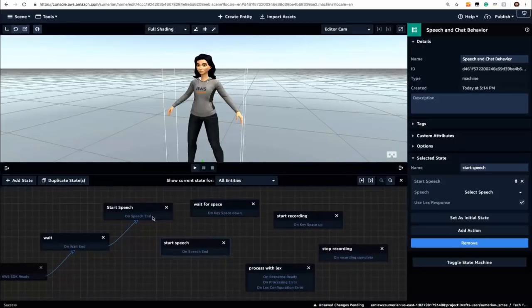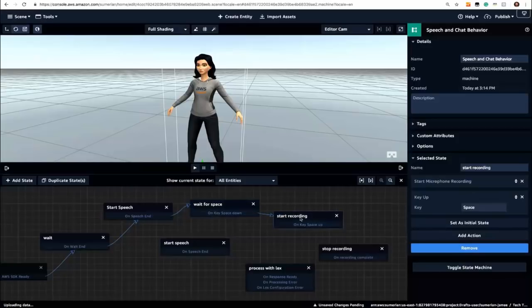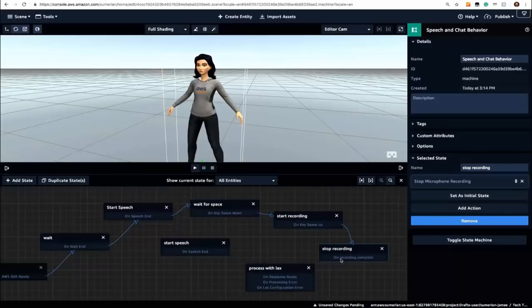After the speech ends, I'm just going to be adding transitions as we go. It'll transition to wait for space, where we'll be waiting for us to hold the spacebar down. Once it does go down, it'll start recording, and as soon as we let up the spacebar, it'll transition to this state, and it'll stop recording. As soon as it has stopped recording, it'll then send that recording to the dialog component or processing with Lex.